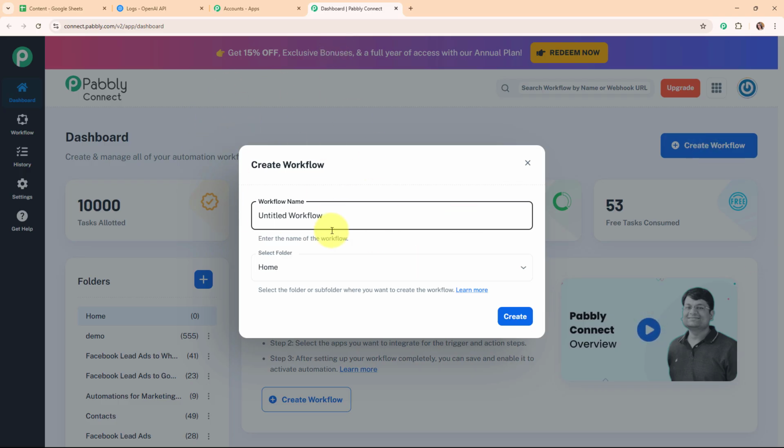Now in this create workflow dialog box, I have to give a name to my workflow. So I'm going to give the name as use AI agent to streamlining content editing for text improvements. And now it is asking me to select the folder.